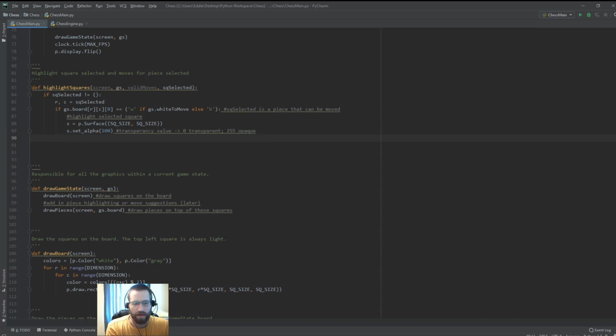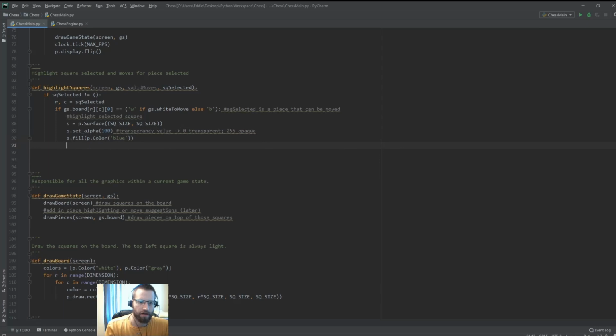Now we've got to pick the color. What color do we want this transparent square to be? I'm just going to pick blue, but again, you can play around with the color and figure out which ones you like. Pick a color and set the fill of S, which is our surface, our highlighted square, to that. Now we're going to use our screen variable, which references Pygame's surface where everything's being drawn, and we're going to blit the surface S, our highlighted square, onto it.